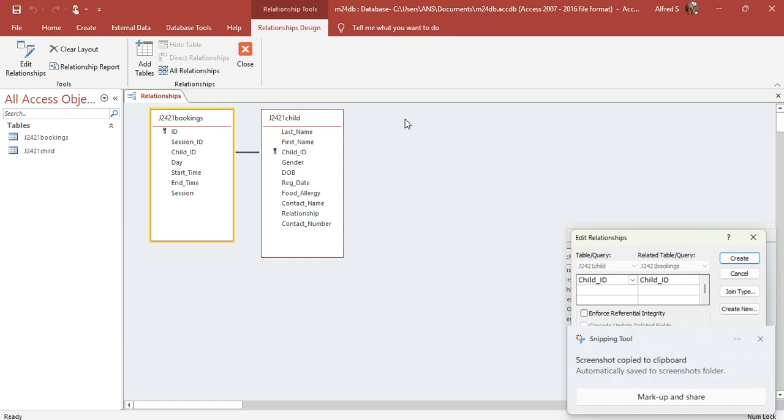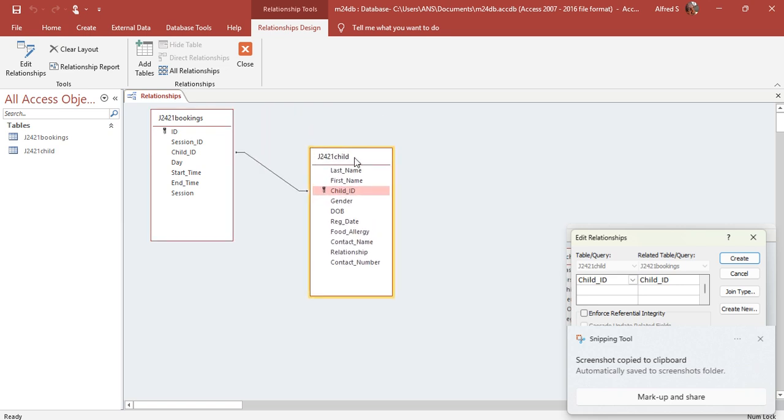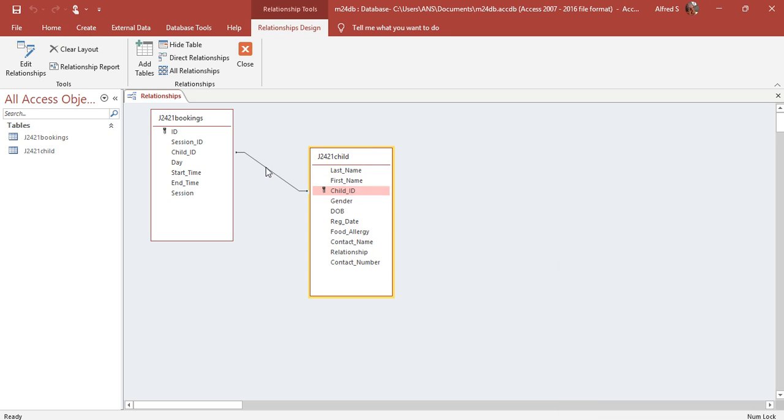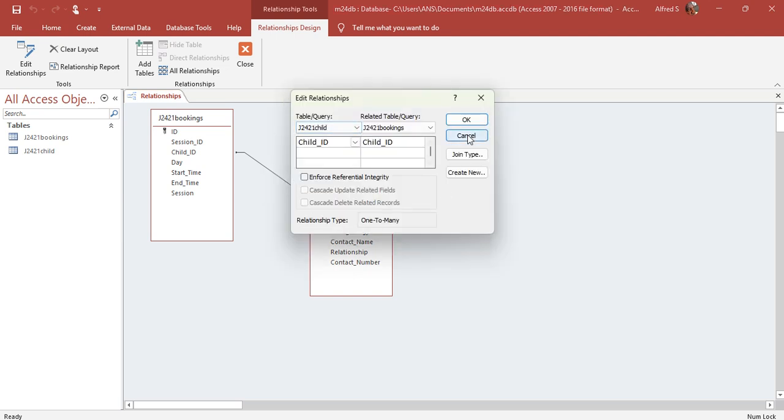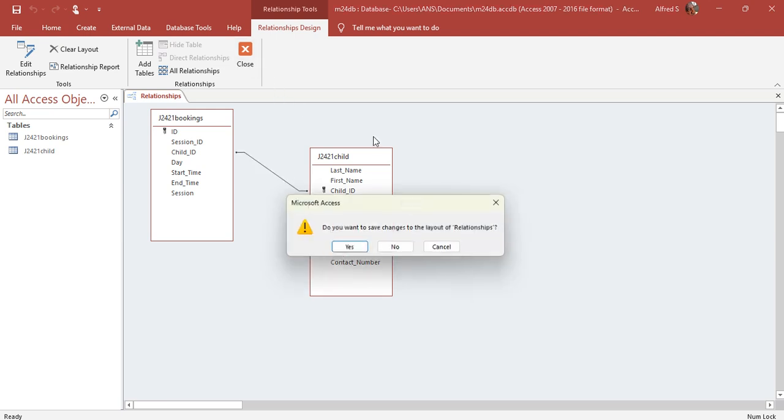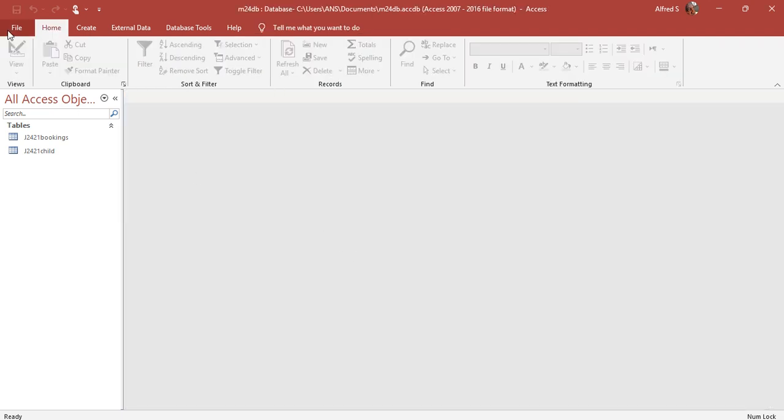I take a screenshot of this to show the one-to-many. I click create. In case you create a relationship before you see the screenshot aspect, don't worry, just right click this line. When you get this edit relationship, this window pops back up. You take the screenshot. When I'm done, I close, say yes.